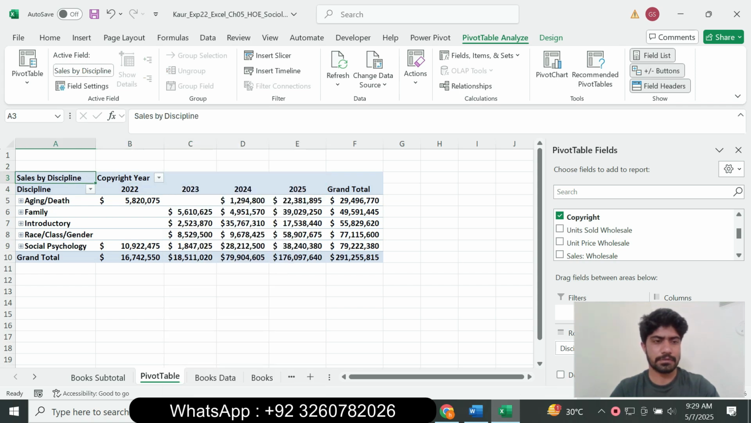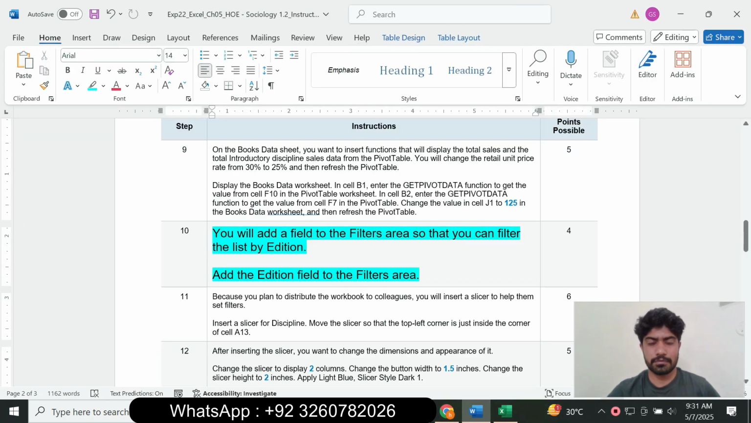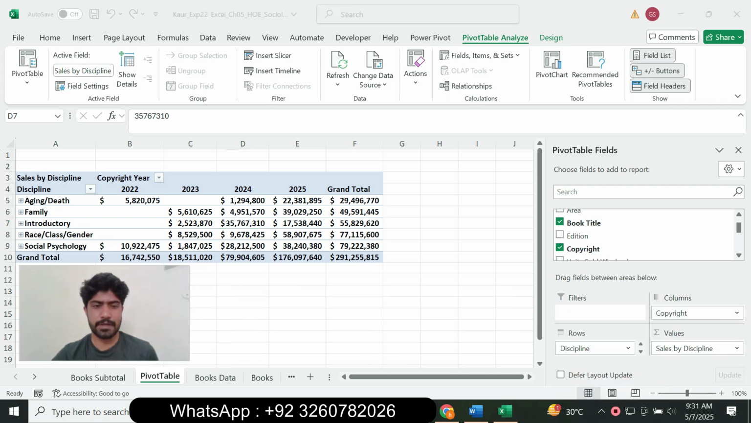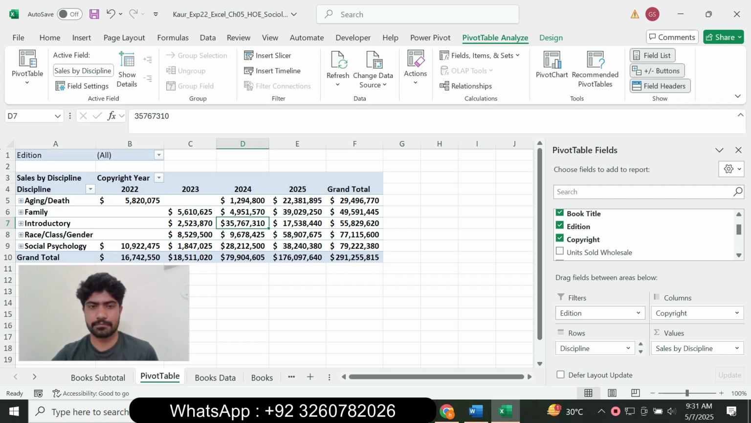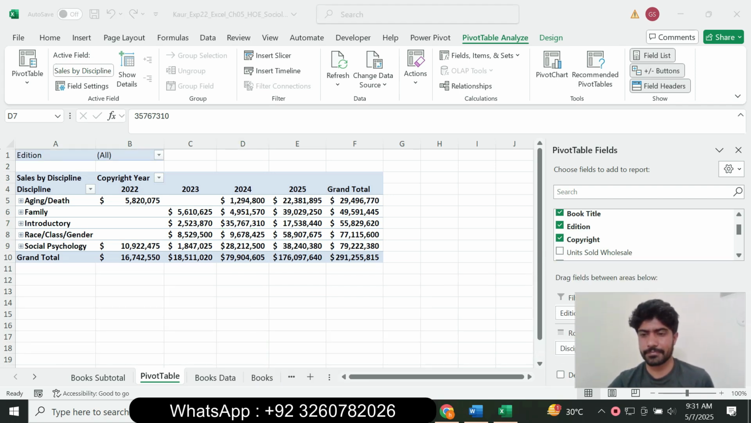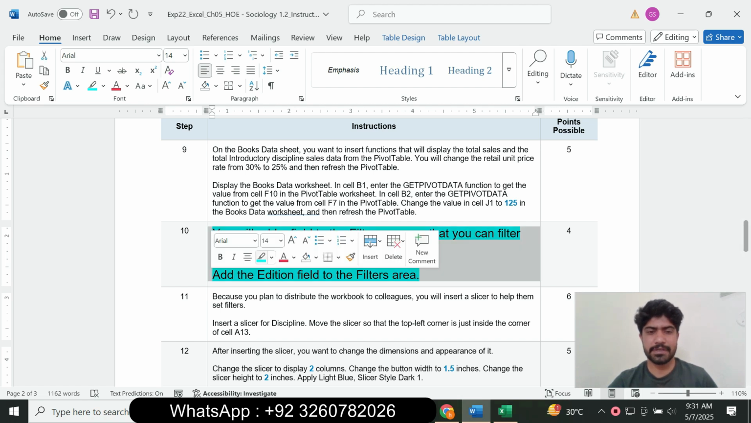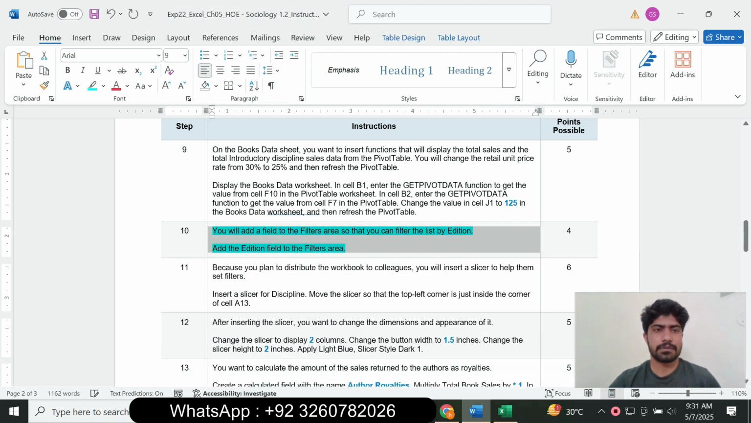So select the edition field. Add the edition field to the filter area. Go to the Excel worksheet, select the edition field and drag it to the filter area. So question number 10 is complete, and we can move to question number 11.